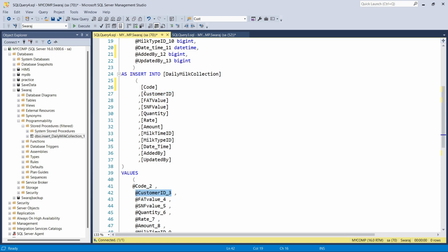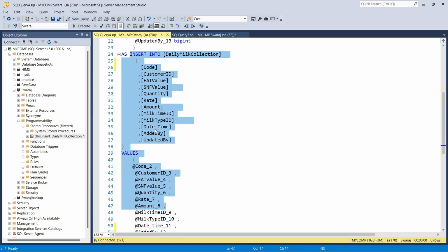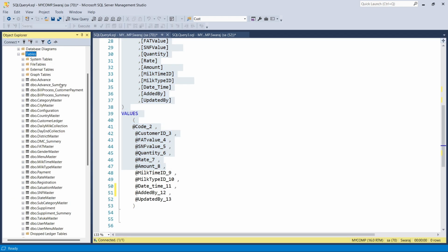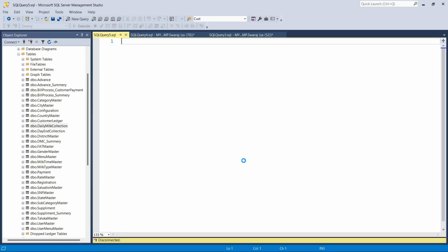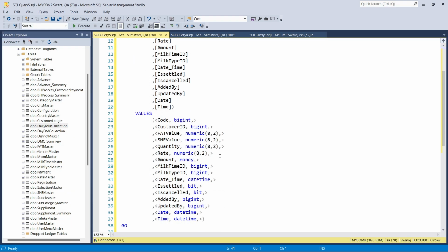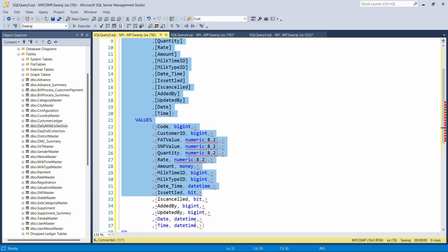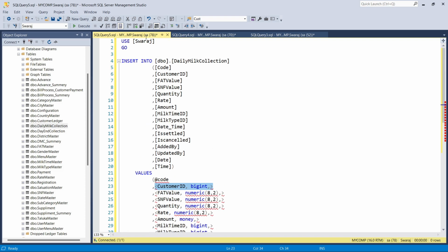It is just a simple insert statement: insert into table name, whatever columns we have to mention, and then values. One more thing: here there is a table, just filter the daily milk collection. If you right click on it, then Script, Insert Into, New Query Editor, you will get that list as well. Here you just need to copy and paste it, and supply whatever columns we have to supply, like the rate and code, correct?